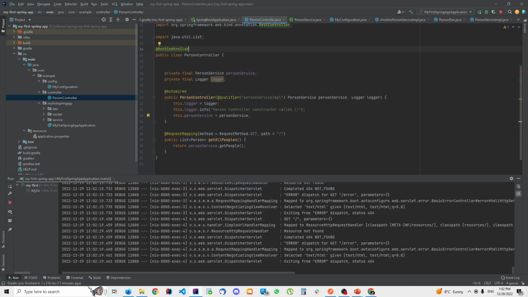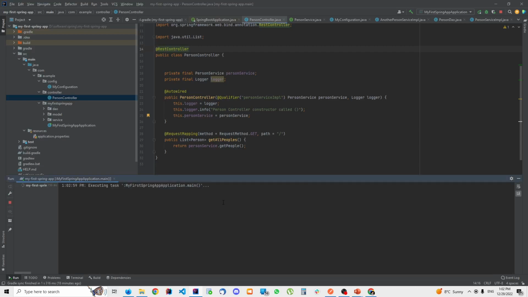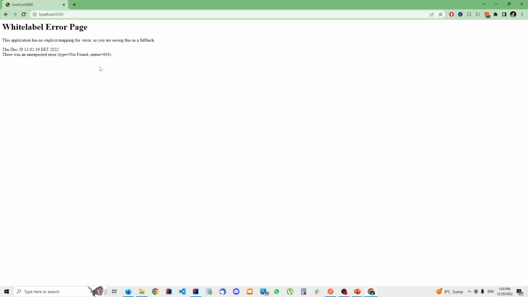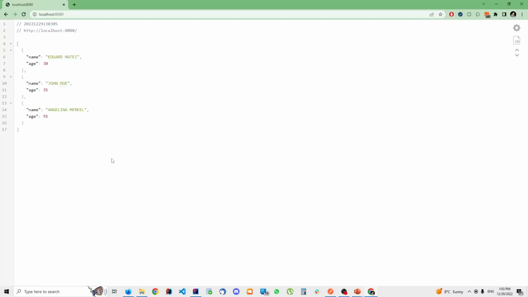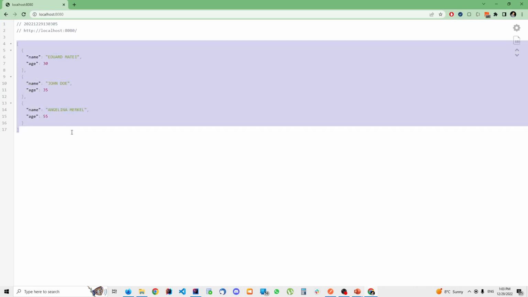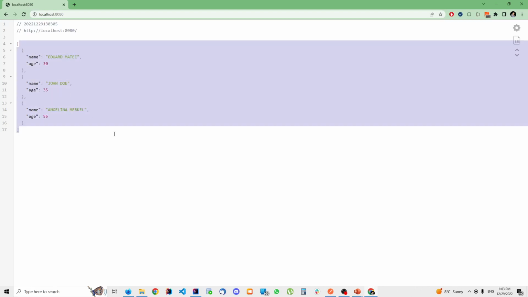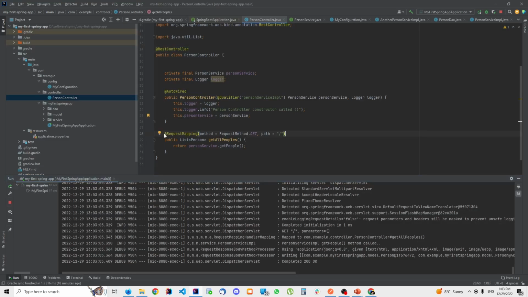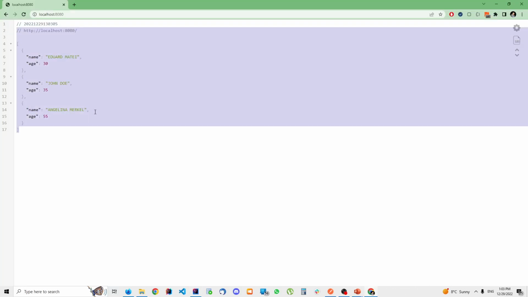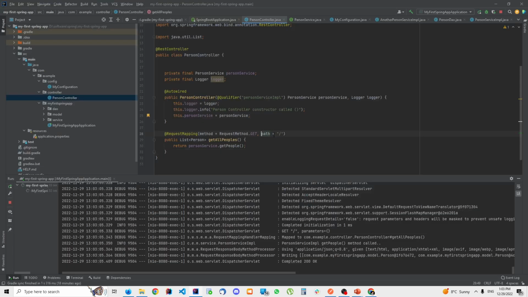What is the difference between RestController and Controller? You will see right now. So I'm going to just restart my application. And I'm just going to refresh this. And if you see, I have my collection of three people, which I have hard-coded in my application, as JSON format. So behind the scenes, based on this simple configuration, Spring has taken my list of Person, which is a Java object, a collection of objects, and has converted it into JavaScript Object Notation and has returned it as an endpoint based on this configuration.